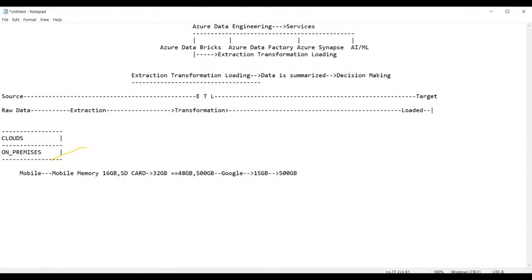Will Google provide you 500 GB of memory free of cost, or will they charge something for it? They'll charge. That means after 15 GB, even if you store 0.1 MB, it is going to charge you. So you can buy space on Google Drive by paying some cost.